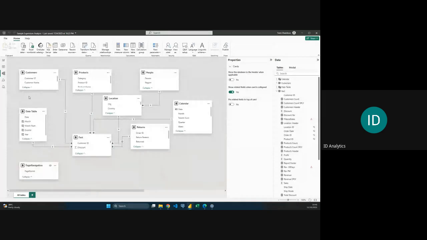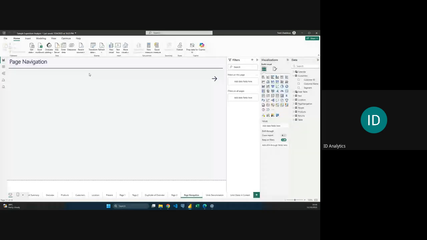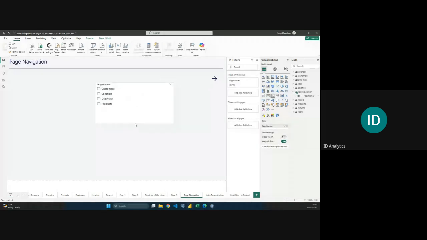So once you have this, what you need to do is create a measure that would define what page has been selected. What I mean is this: if I add a slicer here, and then go to my page navigation table and select the page names, you see that I have all of the pages here. What I want is to be able to use this slicer to navigate to whatever page I want to go to.